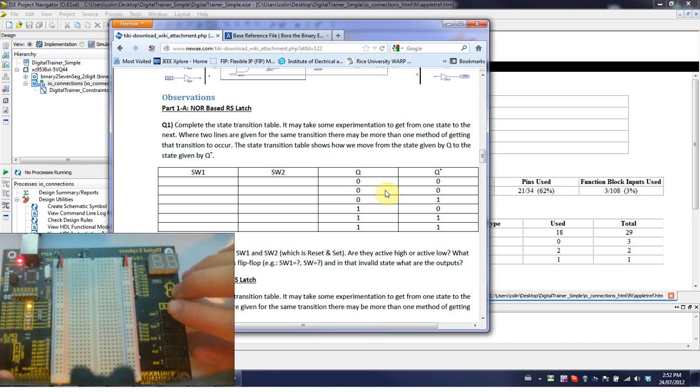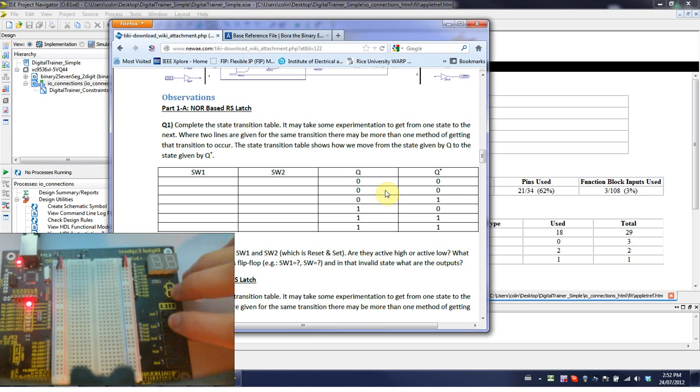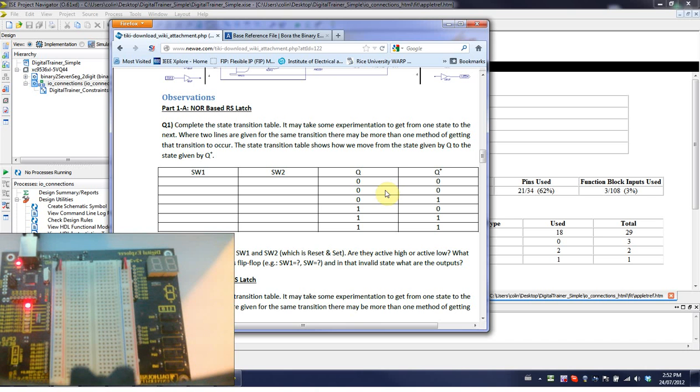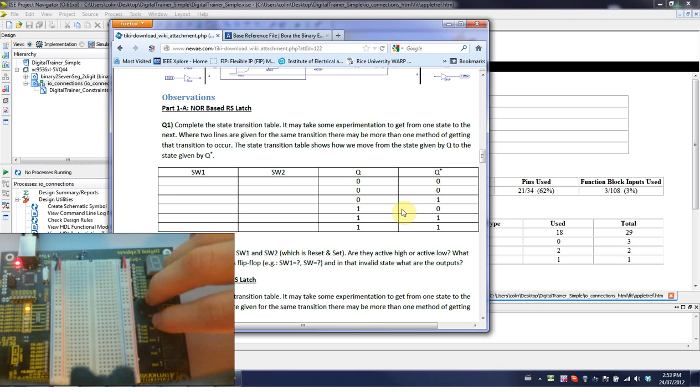In a similar way, you can see transitions to other states. So if we're in the 1 state and we transition to the 0 state, this is equivalent to resetting the device. That occurs because the R input goes high. And you can go through the whole table to get your state transition table.